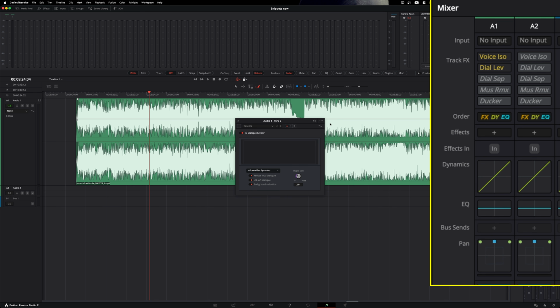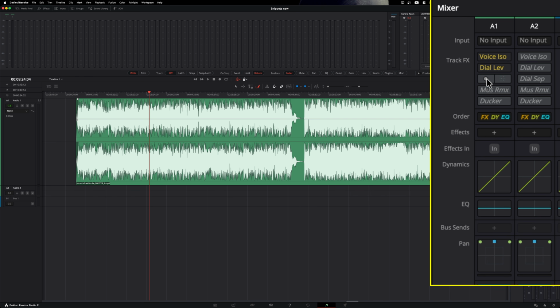Here's voice isolation. This is practically mandatory for anyone recording sound outside a studio. You turn it on and DaVinci cleans out background noise, hum, room echo, leaving a clean voice. And in the recent versions, this algorithm got noticeably better. Next to it, a dialogue leveler, which evens out the jumps in dialogue loudness. Dialogue separator, music remixer, and ducker for auto-ducking music under speech.